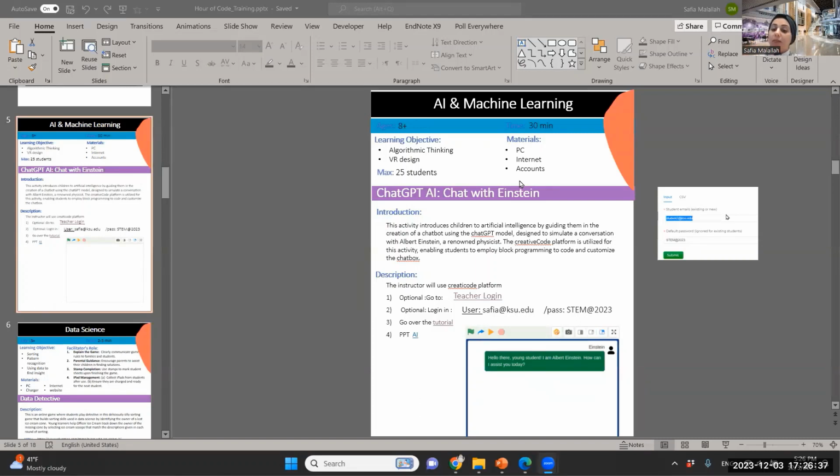We're using the Creative Code platform. It allows the student to use block programming, which is like drag and drop, putting blocks together to design the chatbot. Okay. For the instructor here, 1 and 2 are optional.